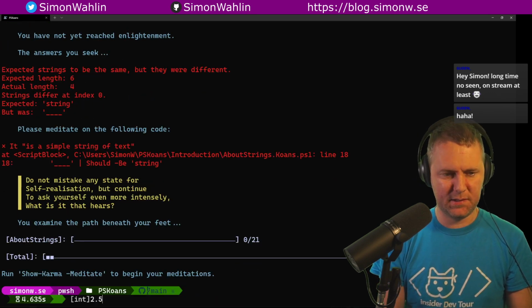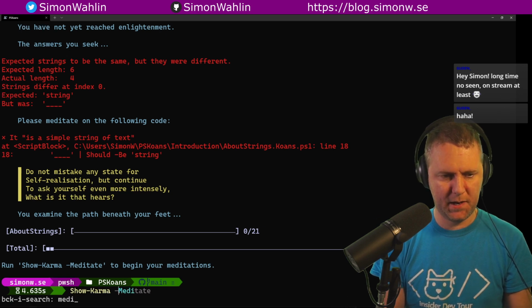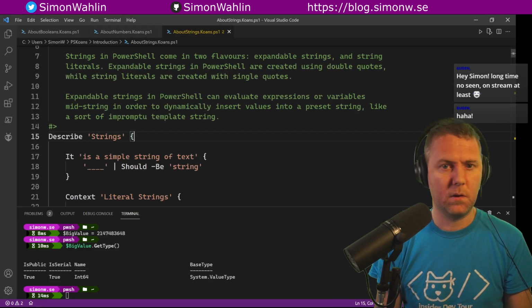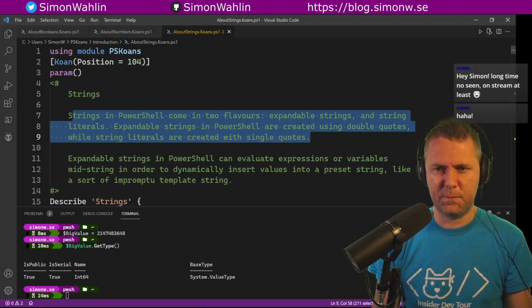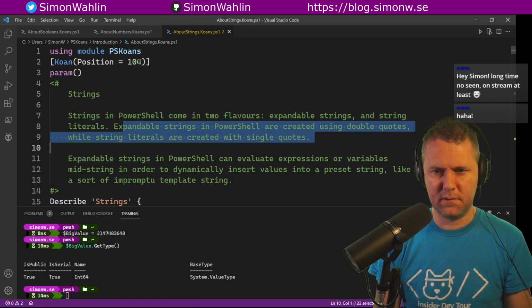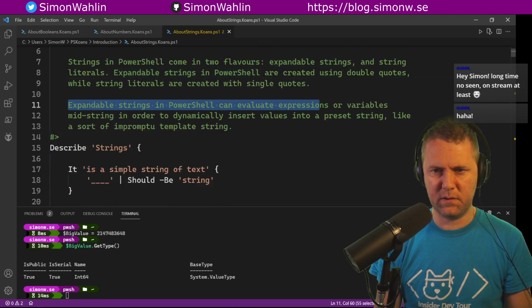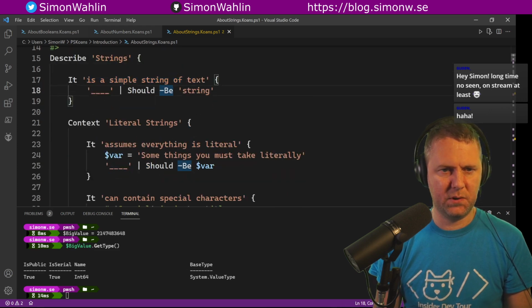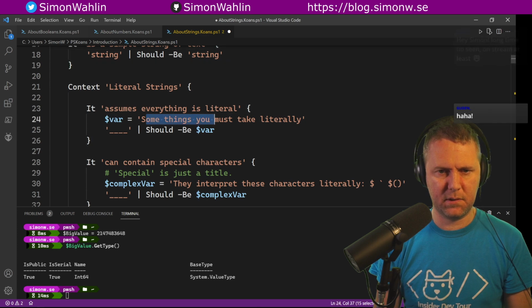Strings. I think we can have this larger. Strings come in 2 flavors, expandable strings and string literals. Expandable are double quotes and literals are single quotes. Expandable strings in PowerShell can contain expressions. Yes. Awesome. Is a simple text string should be string. So string should be string. Literal strings assume everything is a literal. Var some things.